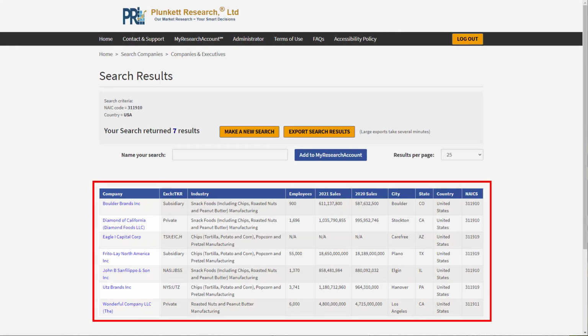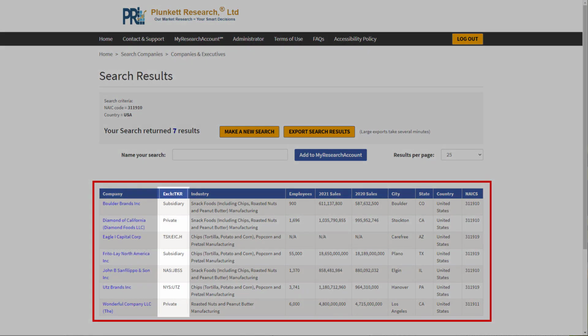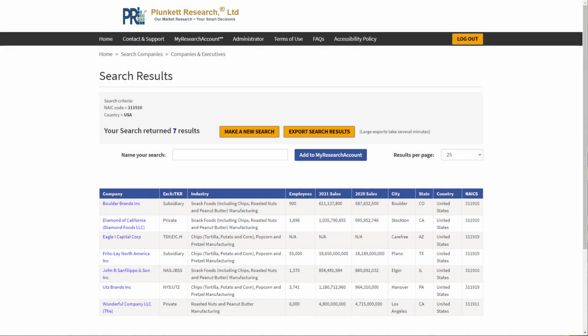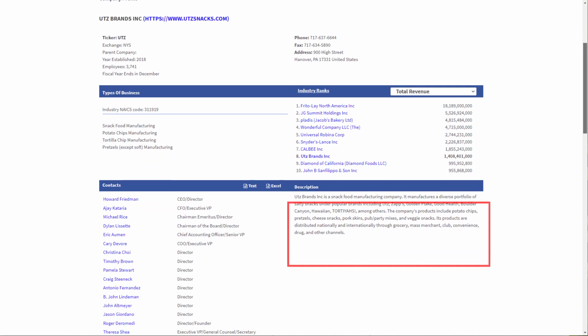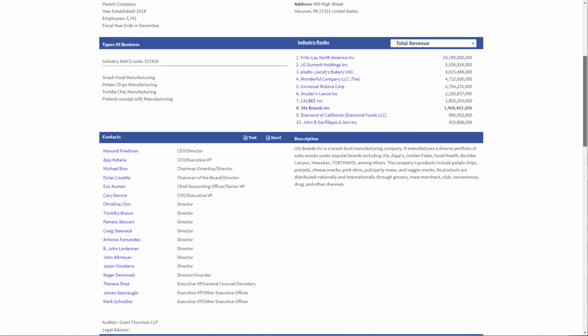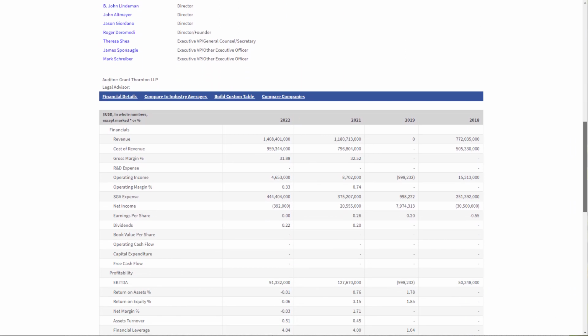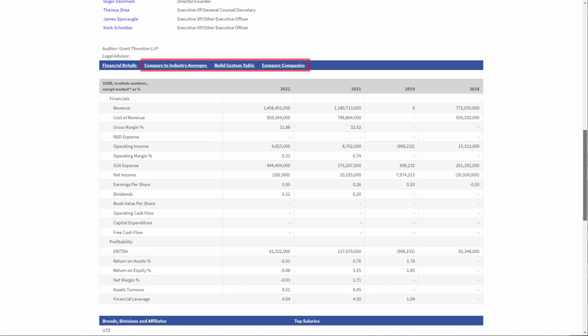Here's the list of results, which include the company name, exchange, industry, number of employees, sales, location info, and NAICS code. To access more information on a specific company, just click on the company name. This will open a company profile, which includes contact info, business types, industry ranks, a brief description, and a list of executives. Further down the page, you'll find company financials for the last few years and may have additional options to compare the company to industry averages or other companies.